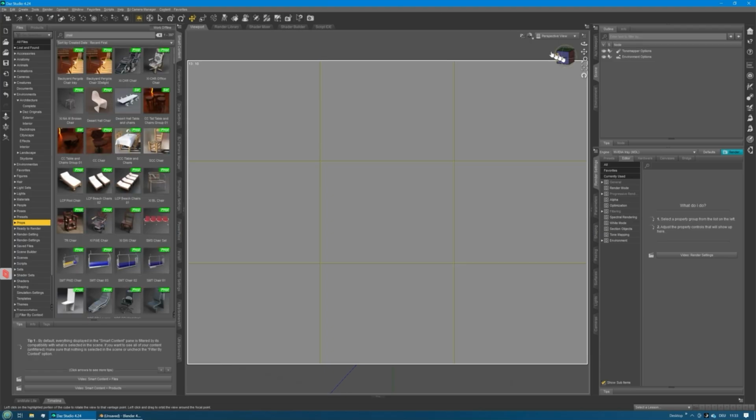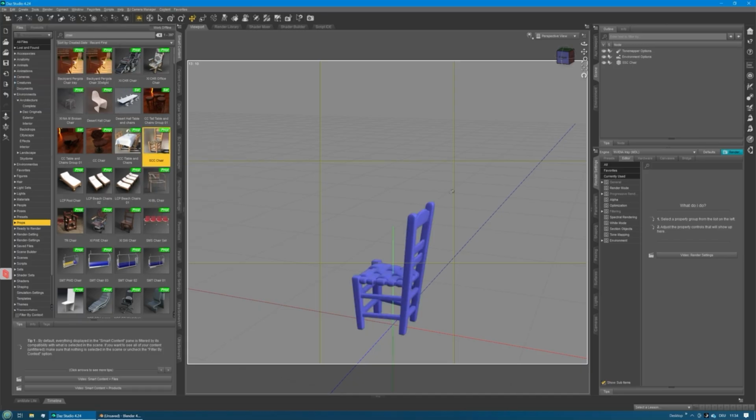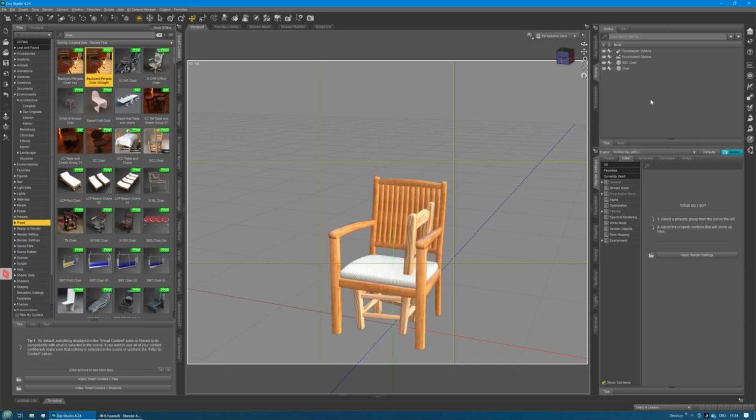What we will do now, first I will switch from iRay to filament for ease of use and because it's quicker. And then you can simply drag and drop. Wrong. You can double click on objects that you want in the viewport. Let's use some very simple chairs. This is a chair, obviously. And this is another chair.